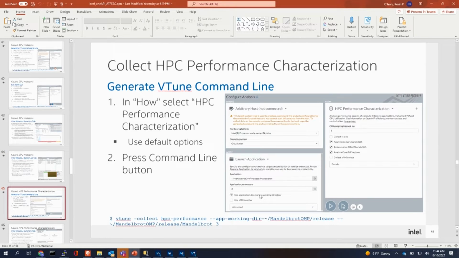This is another higher-level type of analysis. We call it HPC performance characterization, and I'm showing how to set it up. In this case, we're running on an individual host, and we're going to launch this application. The other option would be to attach to the application or just analyze the entire system. HPC performance characterization is going to collect some more information here. It's going to get information on the OpenMP regions.